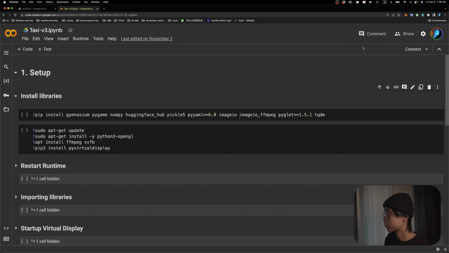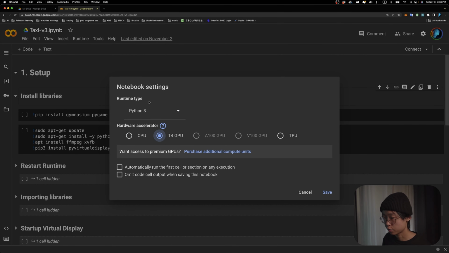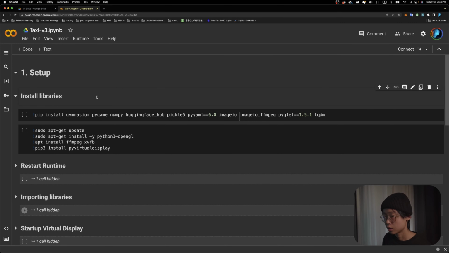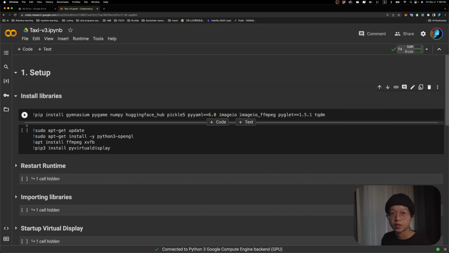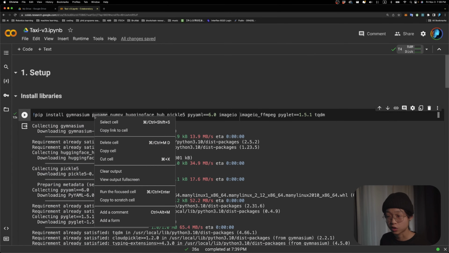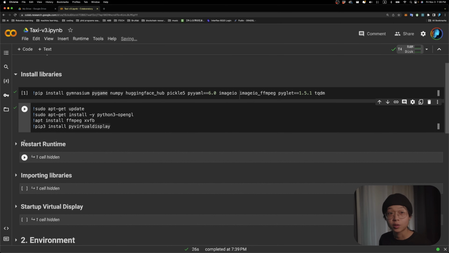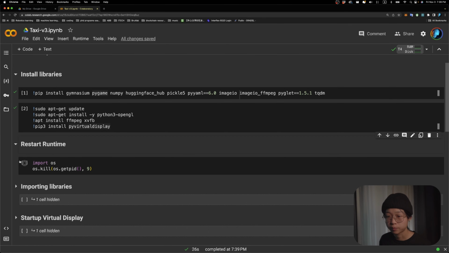To kick things off, we first need to make sure we're using a GPU and Python 3. After that, we can connect to a runtime. Once we're connected, we'll start by installing the essential libraries. This involves both Python packages and a few system libraries. Once the libraries are installed, I'll just clear the output so you can see better. Now the libraries are installed, it's crucial to restart the runtime of the notebook. This just ensures the newly installed libraries are ready to go.